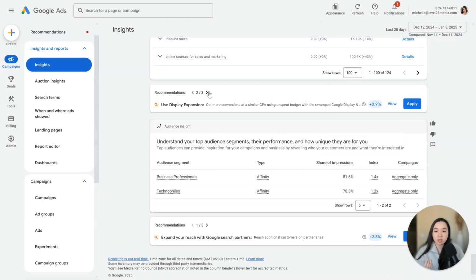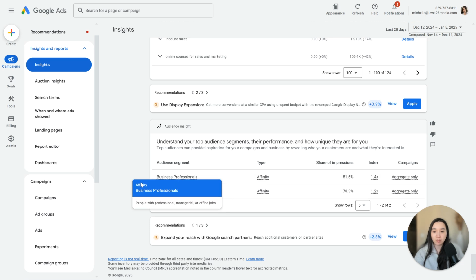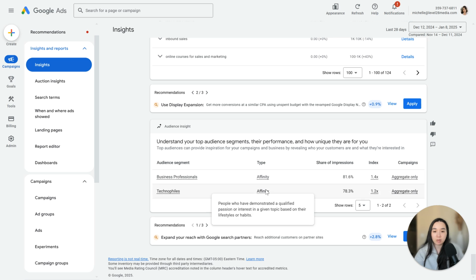It has recommendations for you. These are just pulled from the recommendations tab. Don't mind that and just ignore that. But here what you will see is the audience insight diagnostic tool or report here. So it shows understand your top audience segment. So this one shows that business professionals and technophiles with the affinity type of targeting is overlapping the most with us and performing well for us.